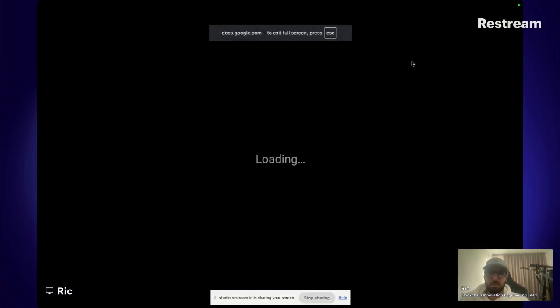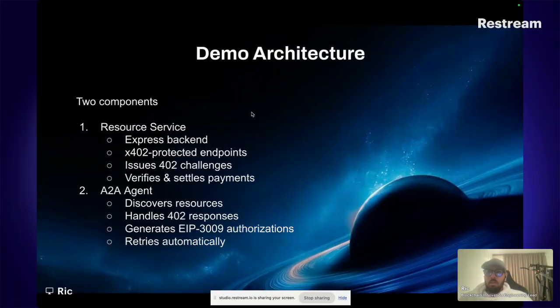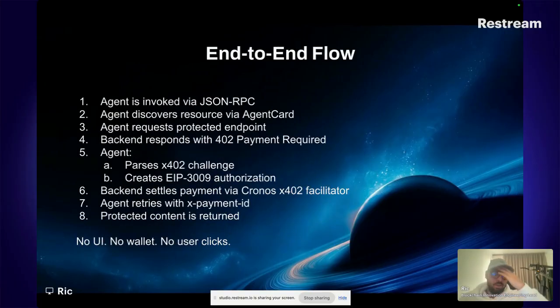Back to the slides. All right, so yeah, that was a brief demonstration on our architecture. Again, outlining the end-to-end flow is exactly what we saw in the diagrams.